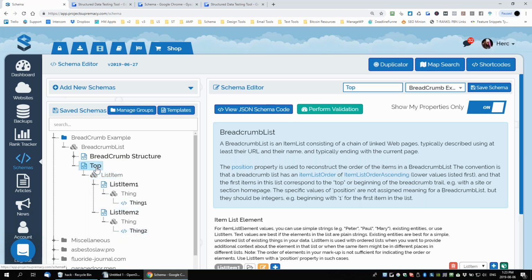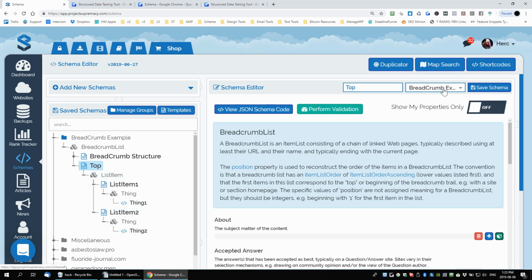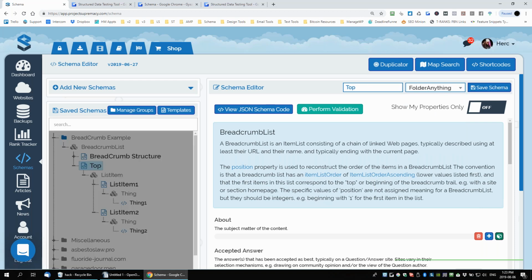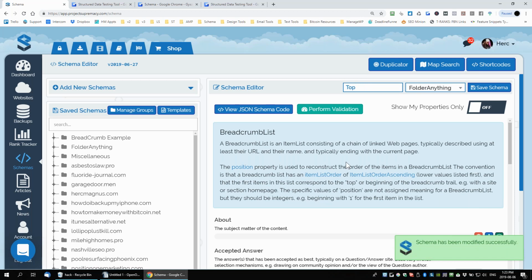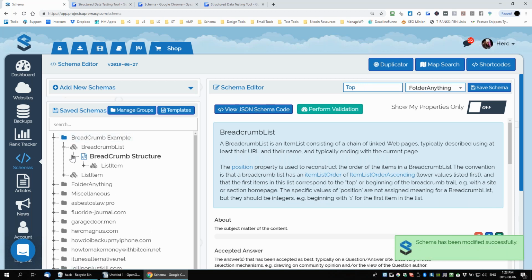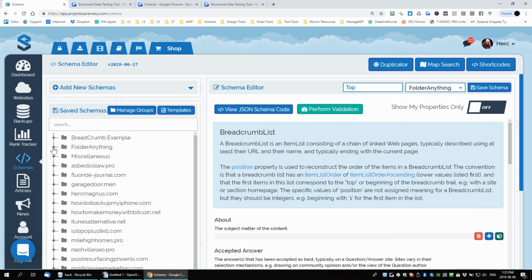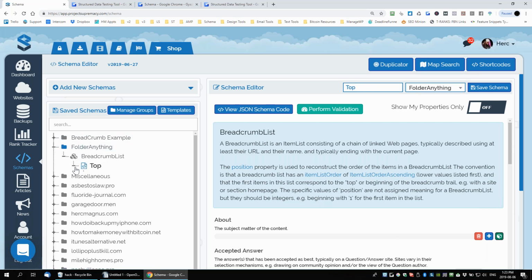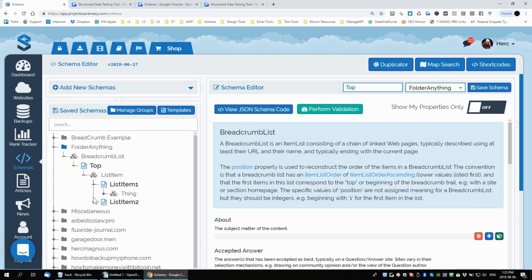Okay, so let me move this into our folder. So there's our folder anything. So I'll move that whole schema. Okay, I built it in this breadcrumb example, but I'm going to move the whole structure into folder anything. I'm skipping back and forth between lessons, but here you go. Okay, so now there's our breadcrumb schema, right? And then here's our other folder, folder anything, right?